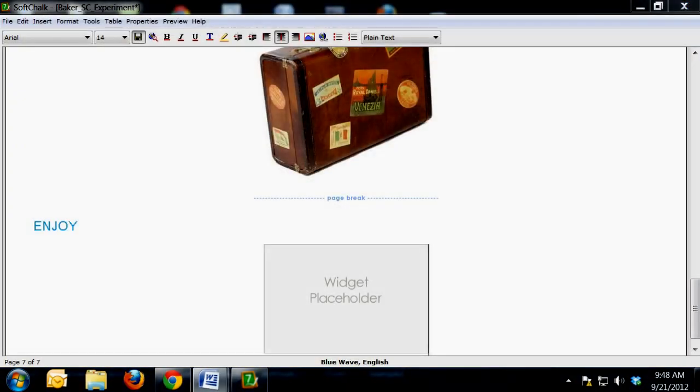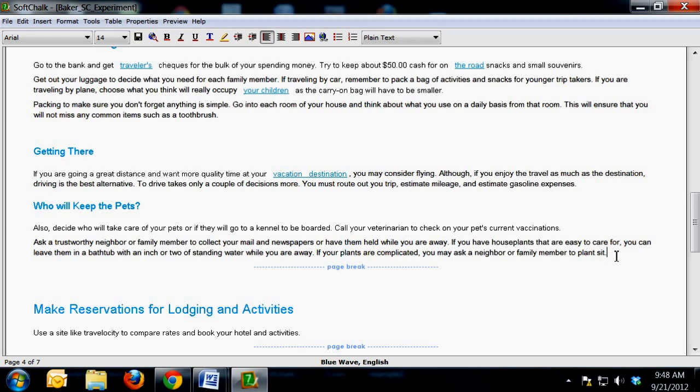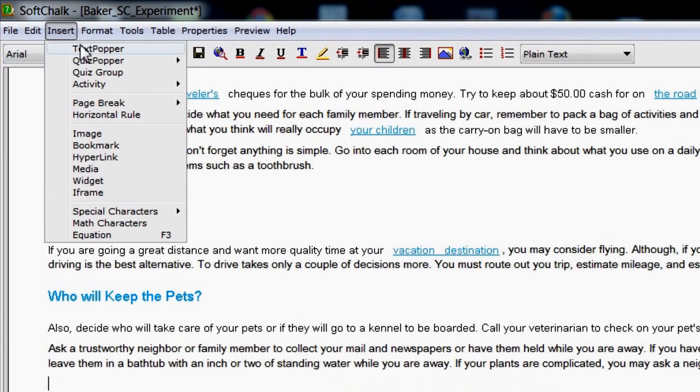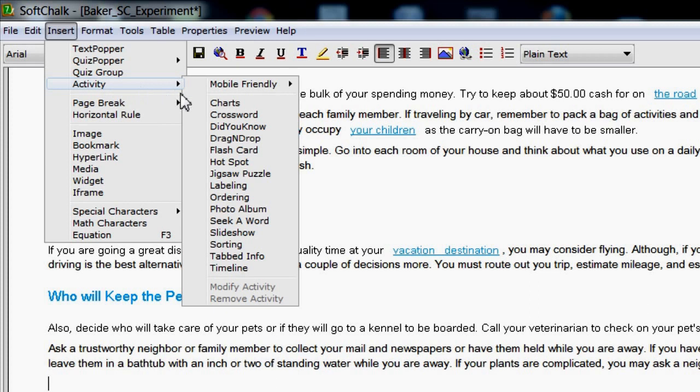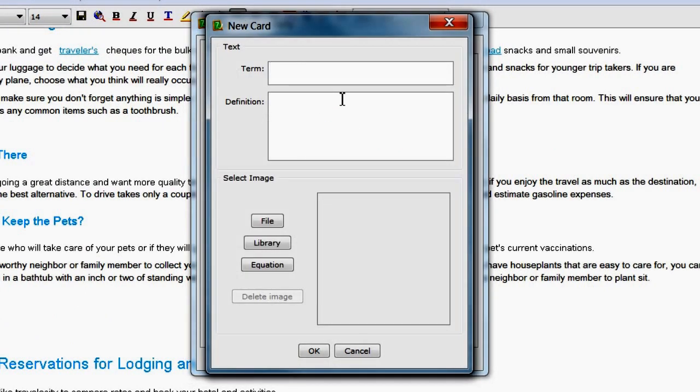All right, next it says insert at least 3 interactive activities or quiz poppers to your SoftChalk. And I've provided you with refreshers on how to do that, but I'll go ahead and add something in really quickly. So I'm going to insert an activity and I'll just do, I don't know, let's do a flashcard. And so I'm going to create a new flashcard and the name of this activity will be Don't Forget Your Pets. So we'll put Penny, and she is the older Yorkie.